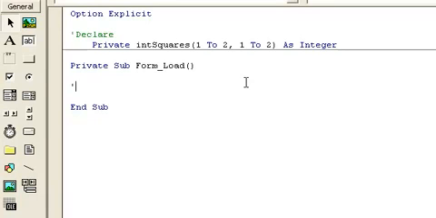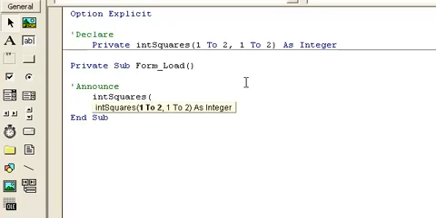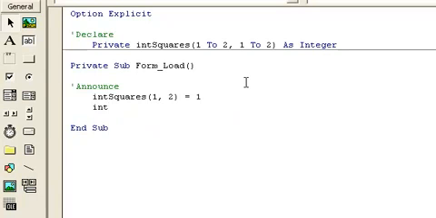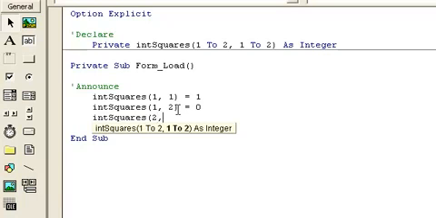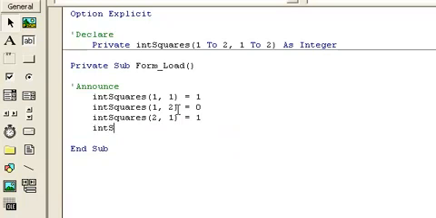So how would we announce something like this? Well, it's pretty much the same thing. Int squares 1 comma 1 is equal to 1, excuse me, 1 comma 2 equals 0. Int squares 2 comma 1 equals whatever. Put whatever we want. Int squares 2 comma 2 equals 3, 4, whatever.